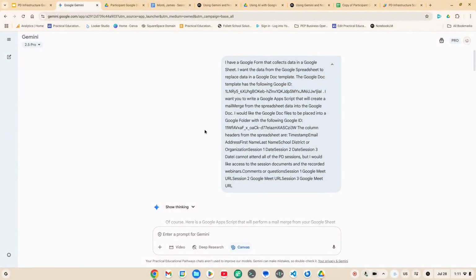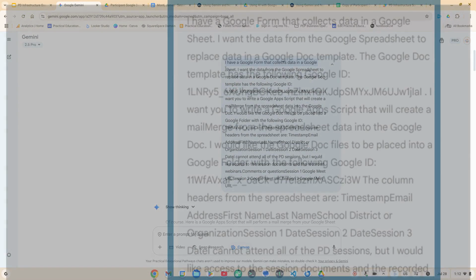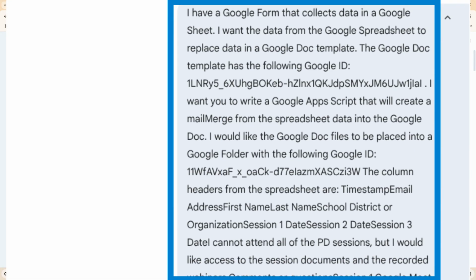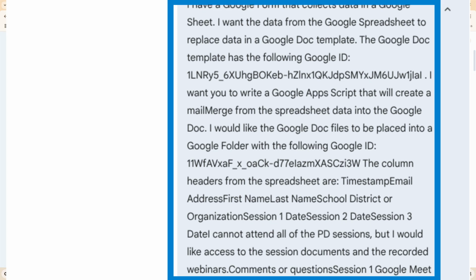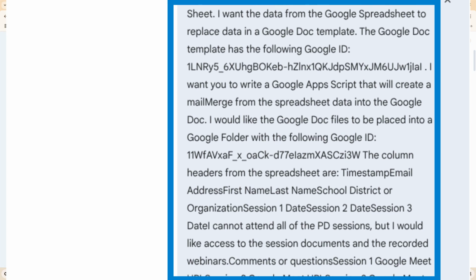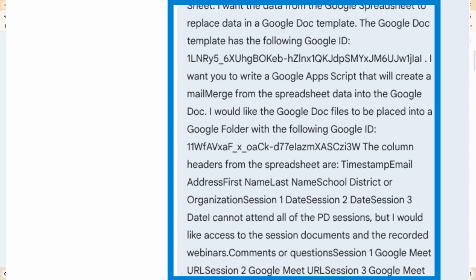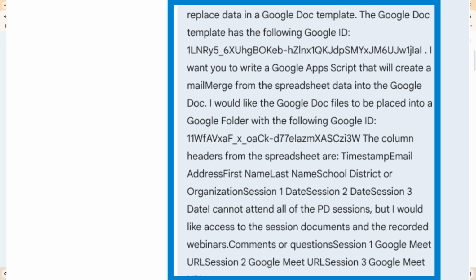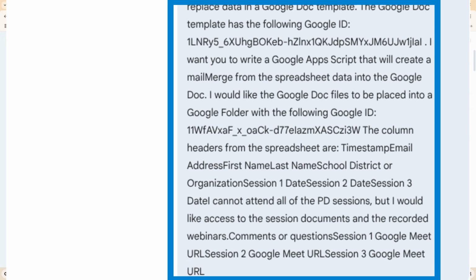Gemini can be a great tool in actually creating an automated script for you. So I started out with this prompt, Gemini, that I had a Google form, then I wanted it to create a template from a Google Sheet. I told it that it had a specific ID.